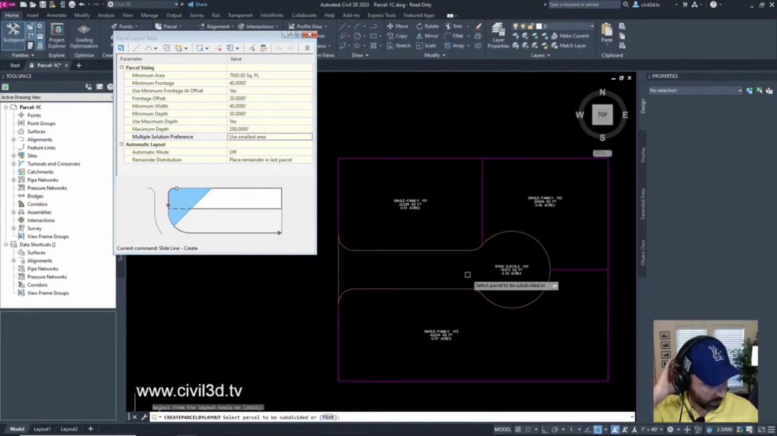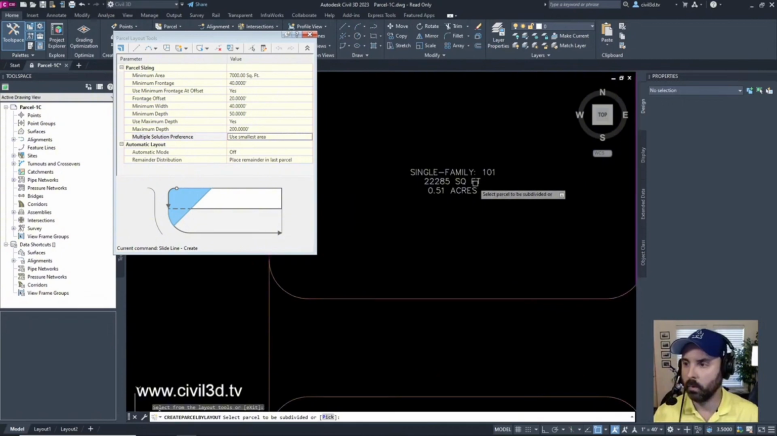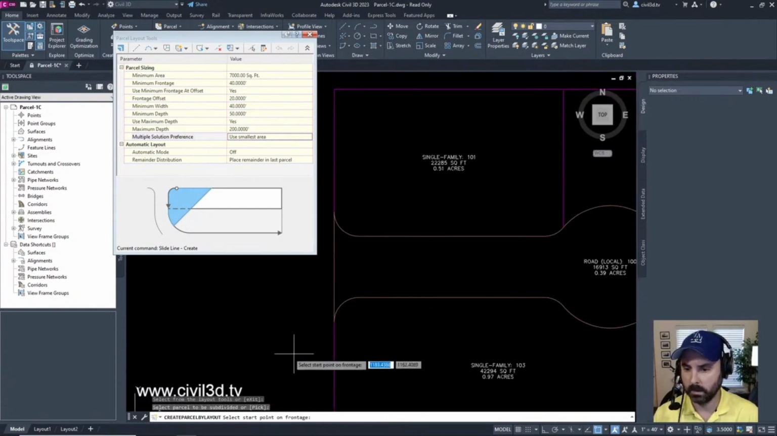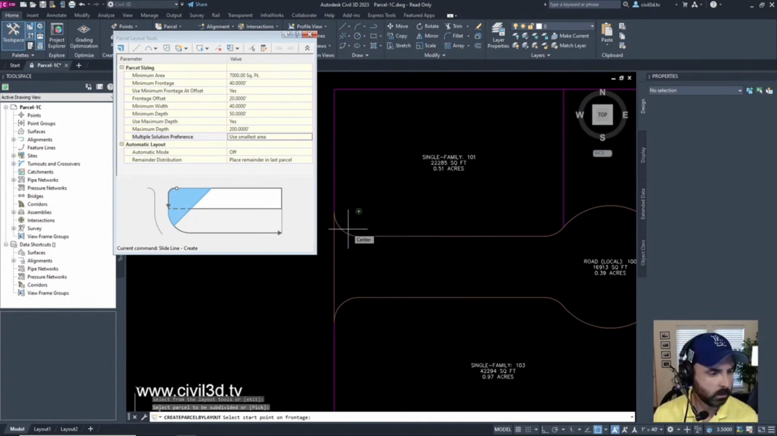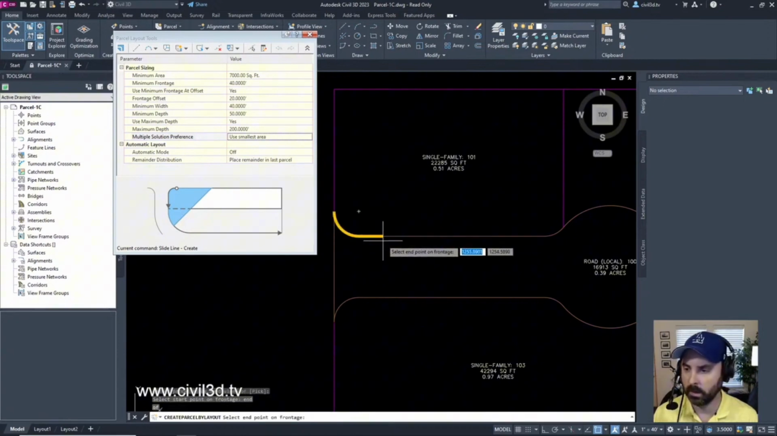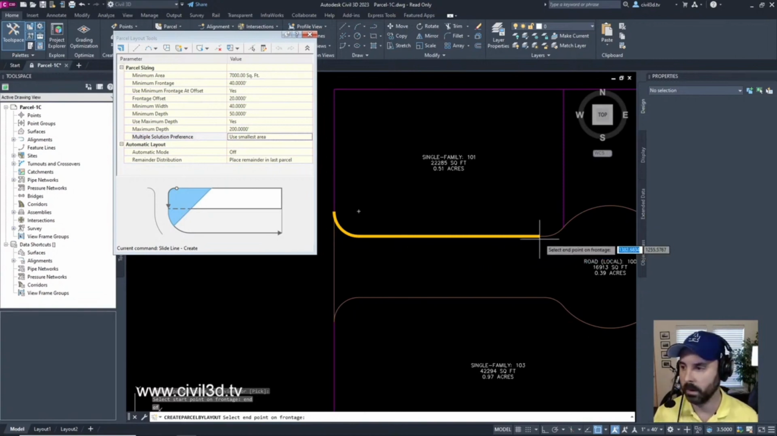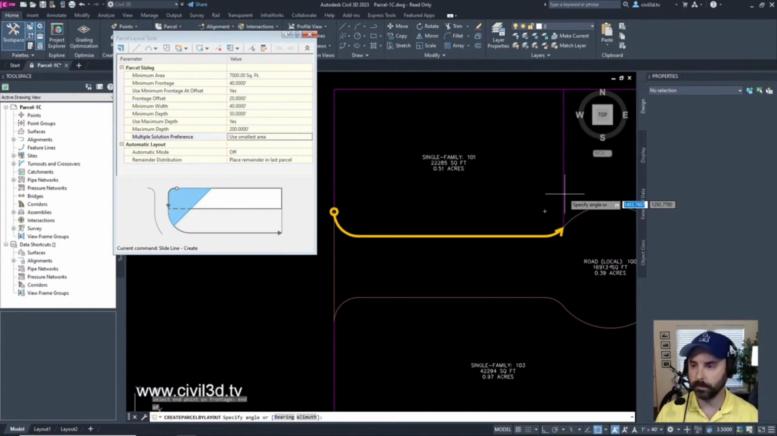Okay. Now, we're going to click the label for Single Family 101. Next, it's asking us to select start point on the frontage. So I'm going to go from here, and you can see as I drag my cursor, I get that yellow line. I'm going to go from here all the way over to the end point of this. So you can see that this is going to be my frontage.